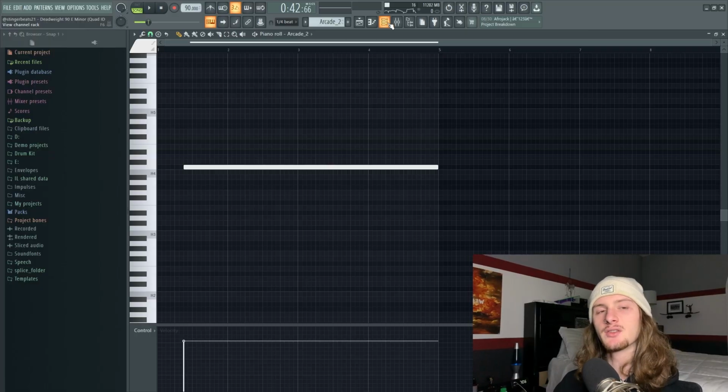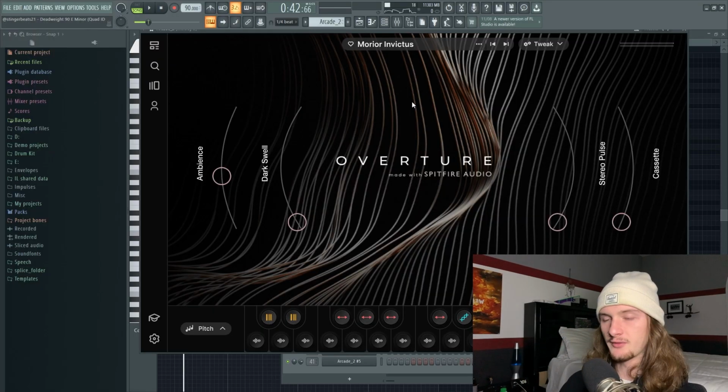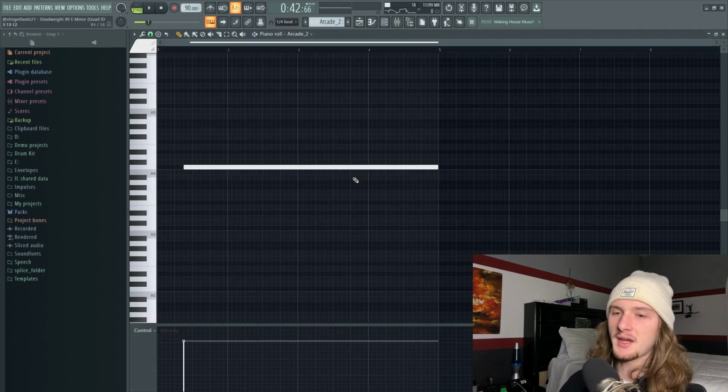And then after that, I introduced 2 more melodic components. The first one is this string patch from Arcade. I just have it playing one long sustained pattern.